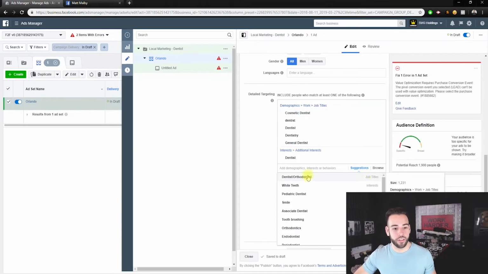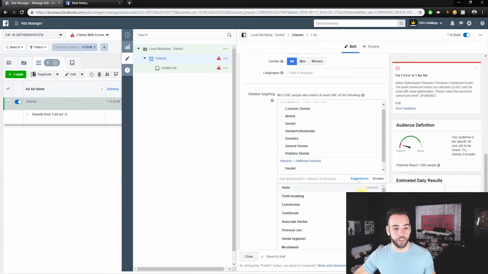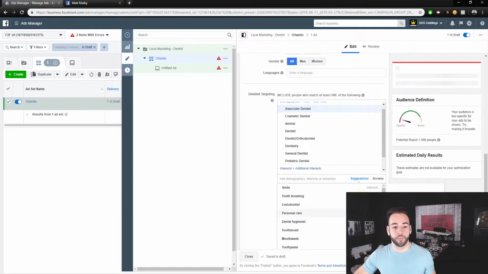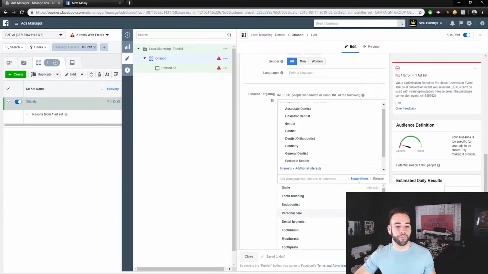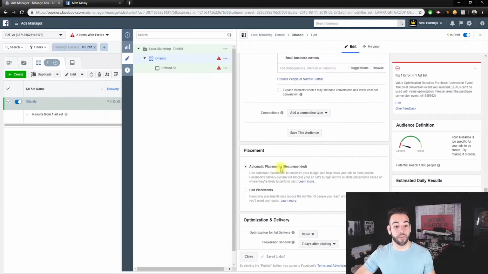So let's go dentist, orthodontist, white teeth, pediatric dentist, smile, toothbrushing. Okay, associate dentist. So all these other things are interests that people could be related to or have to deal with dentistry, but we already really covered all the job titles and stuff like that. So this is perfect for what we're doing. And this would be the same exact process if you're looking for people that are lawyers, that own a coffee shop, that are gym owners, whatever it is. We're looking for the kind of industry they're in, dentistry, and then we're layering it with the other interest of small business owners. And so that's all we have set up for targeting.